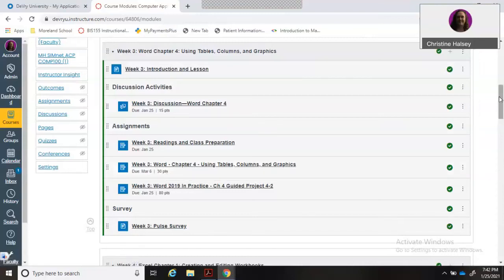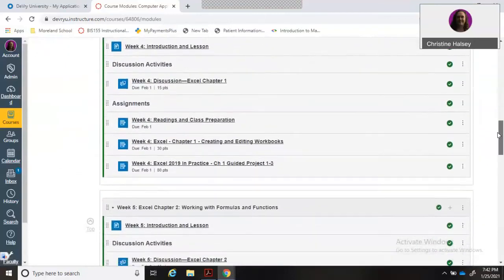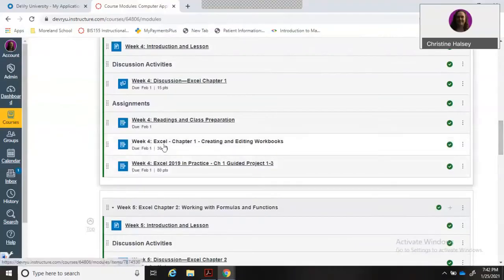No, not week 3, week 4. Creating and editing workbooks, Excel chapter 1. So we're starting our journey with Excel.